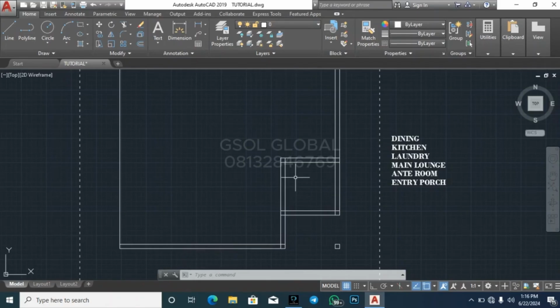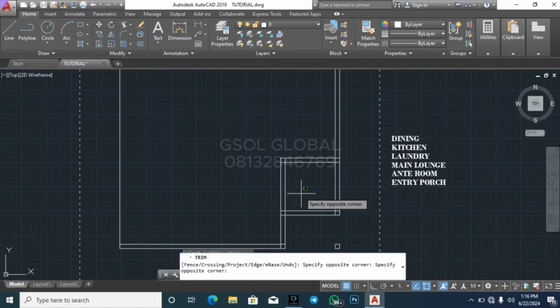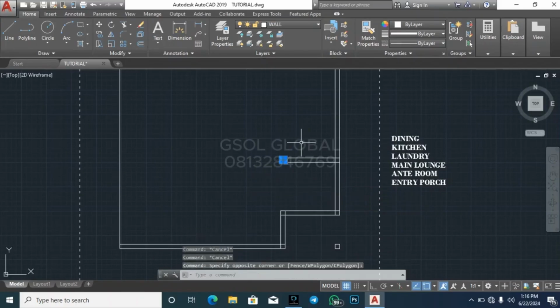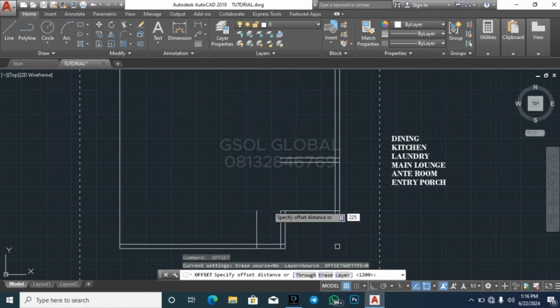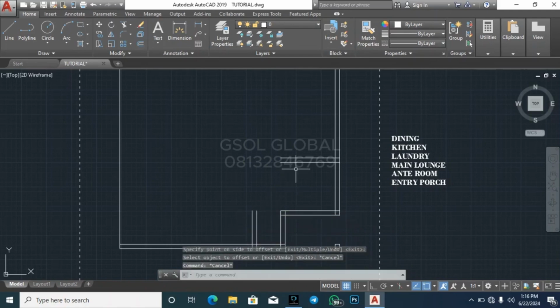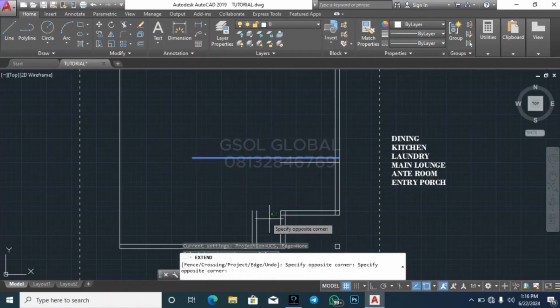Okay. I'm trying to look for another way out around here. Let's say I want a bigger ante-room. All right, let me just delete all of this. So I'll make an offset of, let's say, 1.2 meters from this to 1.2. So I will draw my block work, and then I will just drag this forward and do my extension.